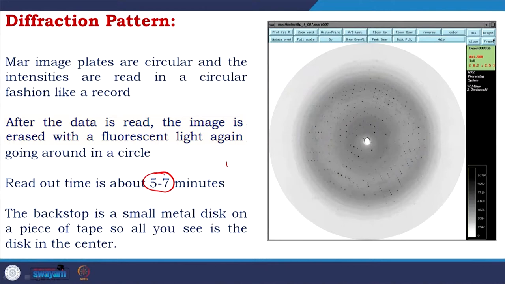Why? Think about it, if the readout time is 5 to 7 minutes and you have to get 180 frames. If other things, let us say, are not taking any time, and only the readout time is, let us say, 6 minutes, that means only for readout you need 18 hours. So that is why readout time is very important, and it is good that today with advancing technologies, this readout time is significantly reduced.